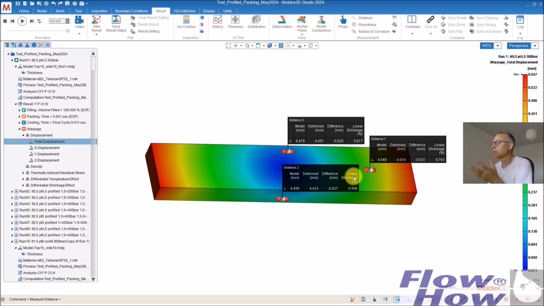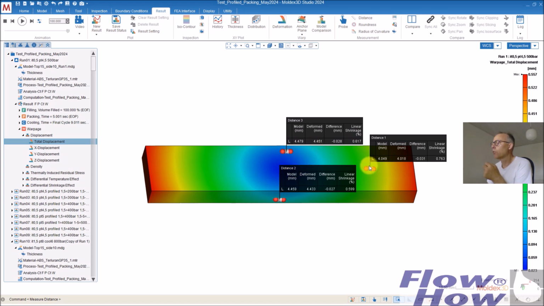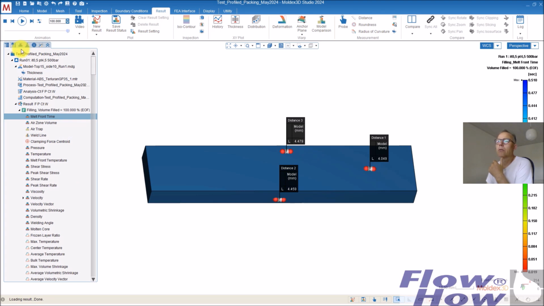Of course, I have some areas here, and in general, I should have run with a small profile, maybe with constant packing pressure of maybe 600 bar for 2 seconds, and then it should be ramped down so I didn't overpack this area. So now the warp or the shrinkage is okay for me, and I'll go to the filling here.